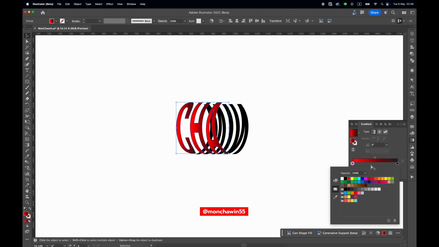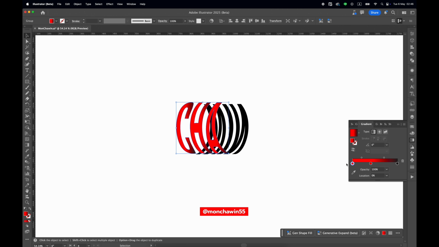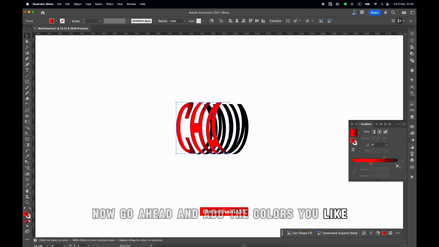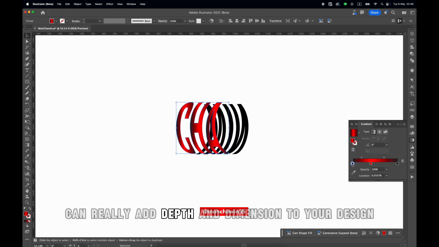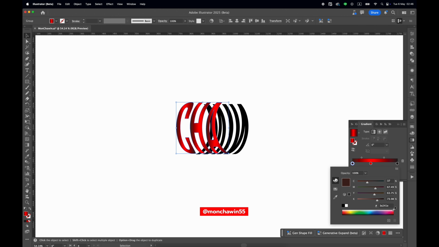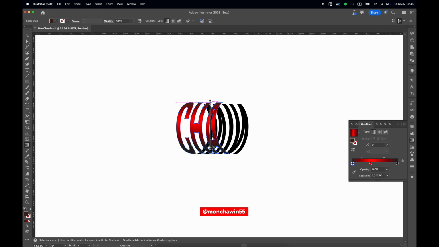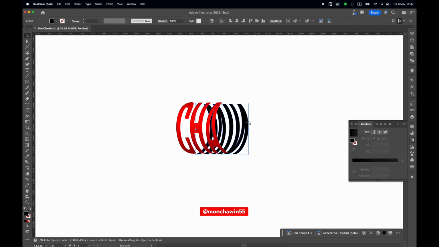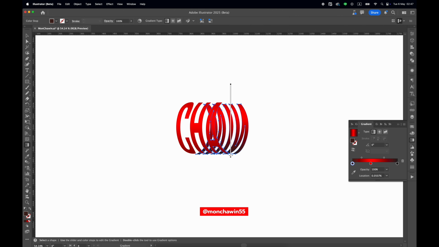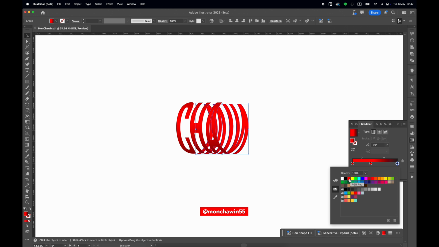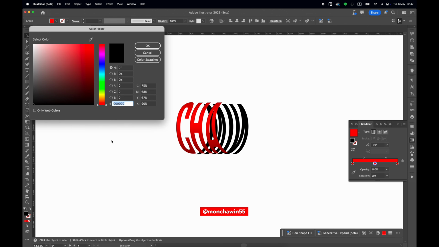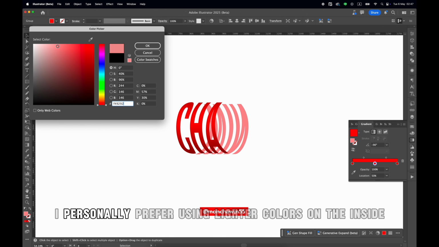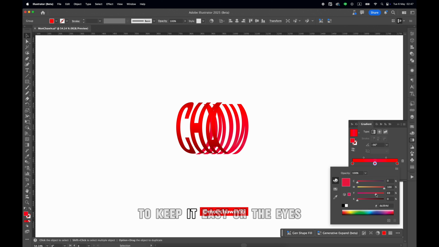Almost done. Now go ahead and add the colors you like. Using a gradient can really add depth and dimension to your design. I personally prefer using lighter colors on the inside to keep it easy on the eyes.